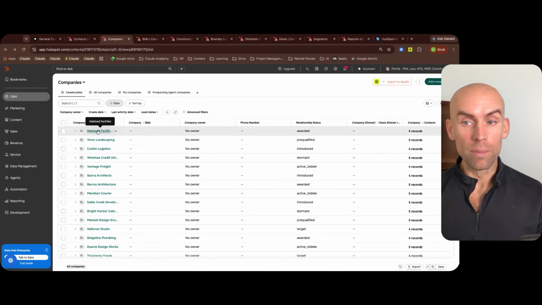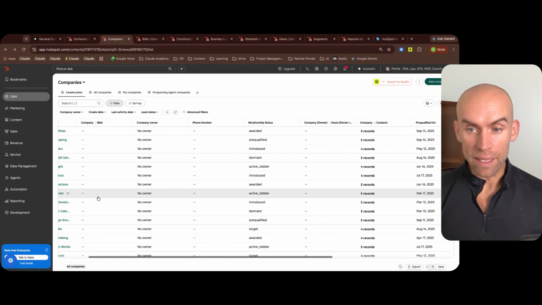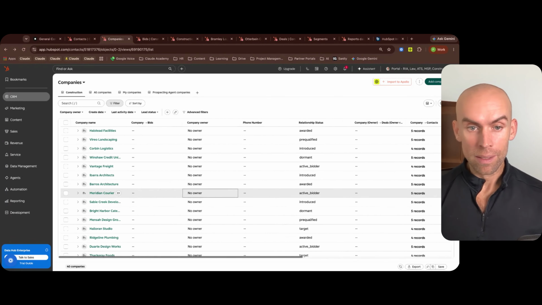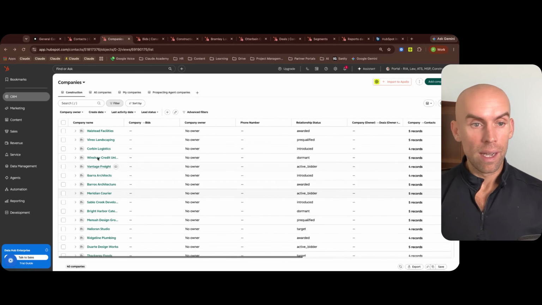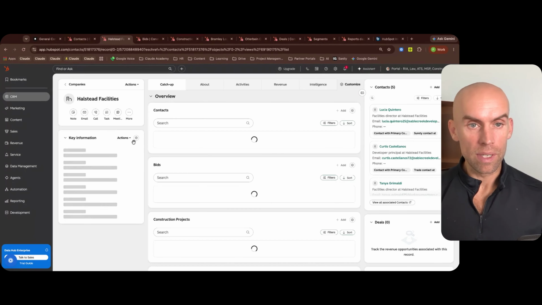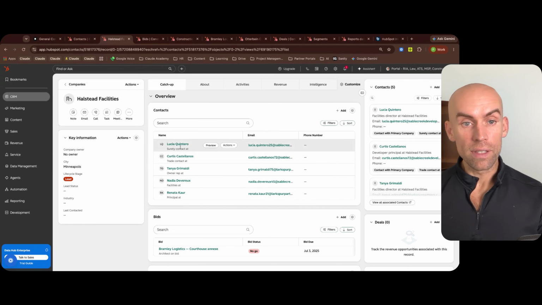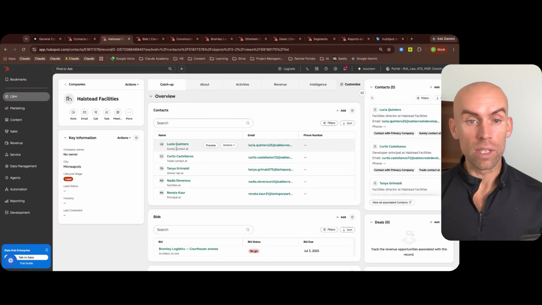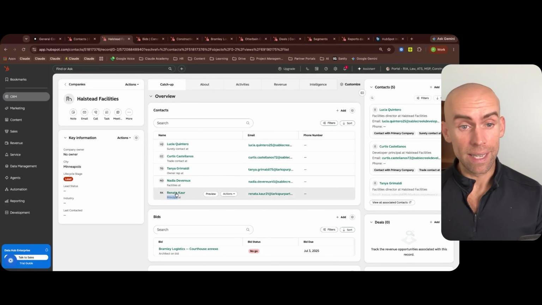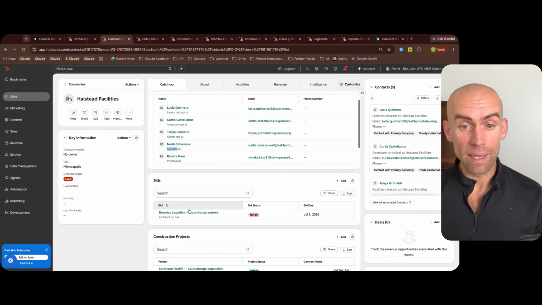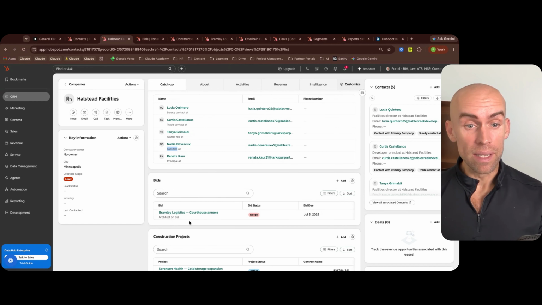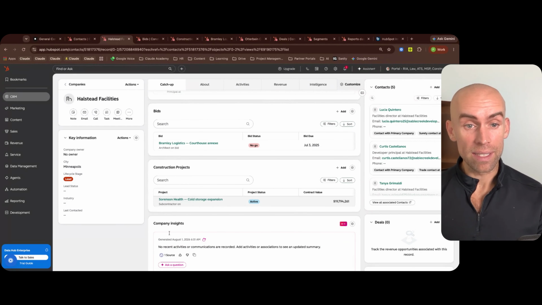So for example, if we look at these specific companies and we say, okay, I want to click into a company and I want to see what's on that record. Here, we're looking at Halstead Facilities and we see all the contacts associated with that record, and we see their role: the surety contact, trade contact, principal at, and facilities at. And we also see the bids that they've made and the projects that they're associated with. So for example, they're a subcontractor on this specific project.